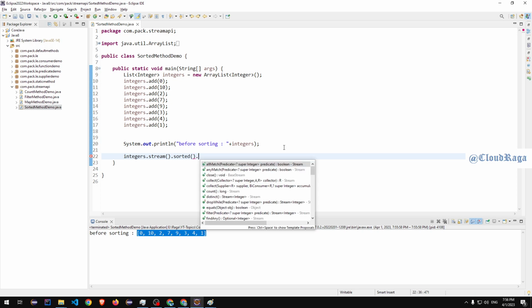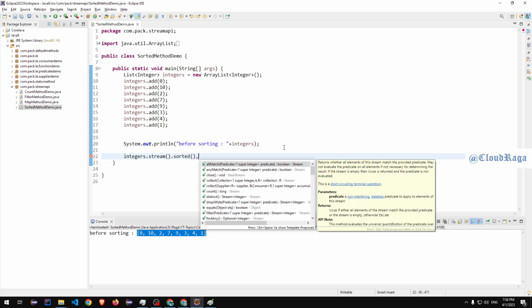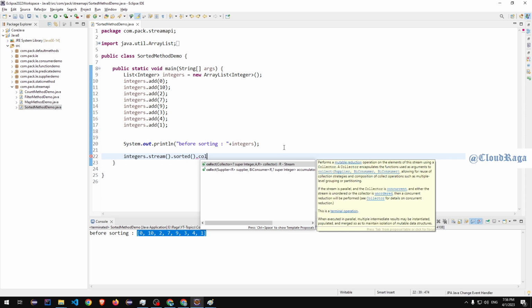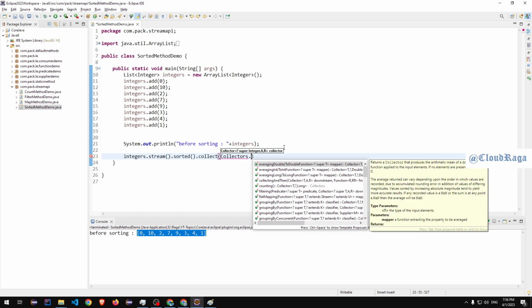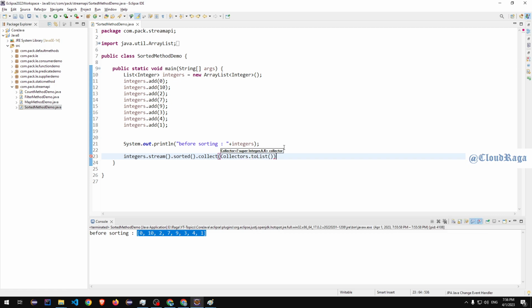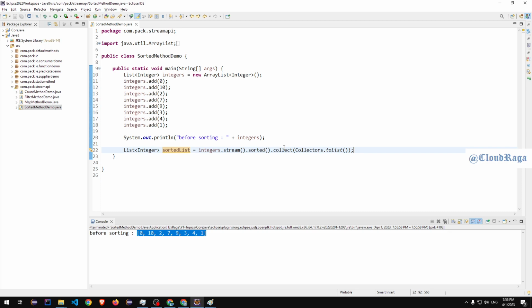Just do this, and once it is sorted, you want to collect them, right? That's the next step. Once it is sorted, you have to collect them. So collect, Collectors.toList. I want to convert them into a list, and then List of Integer. I'll say sortedList, and done. So that's it. Call the stream, call sorted, and collect every single element into a list. And next, just print again. It says after sorting.